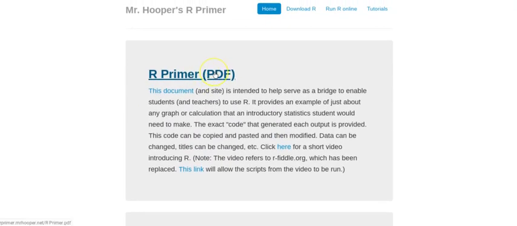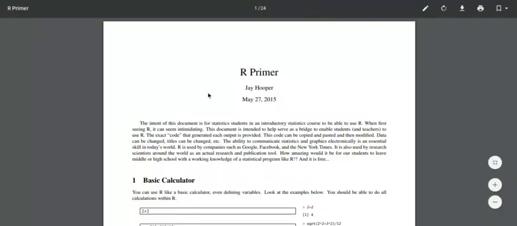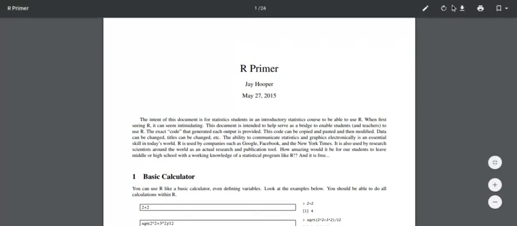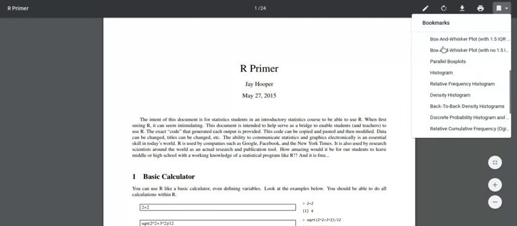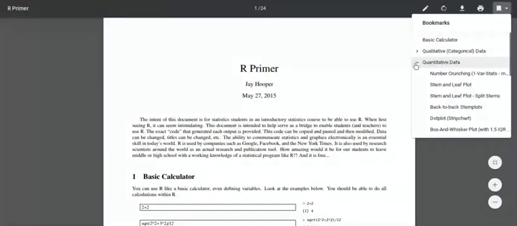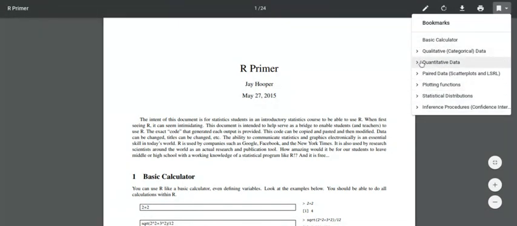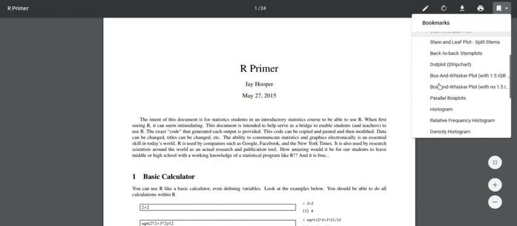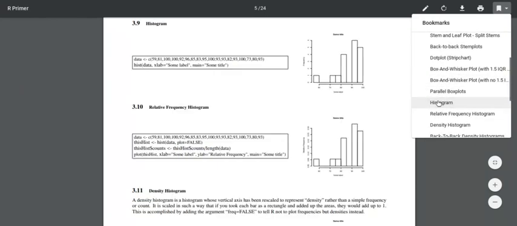So if you click on R primer, if you click on this PDF, you see this document, and it's just kind of a big, long PDF. But as a quick note, in Chrome, you can click on the bookmarks, and you can see a list of bookmarks. Usually it starts out minimized like this. If I have quantitative data, I can do some number crunching. I can make a stem and leaf plot and so on. I can make a histogram. And so this is structured as this code produces this graph.